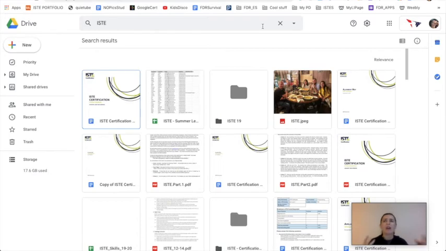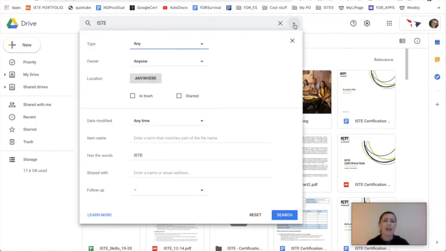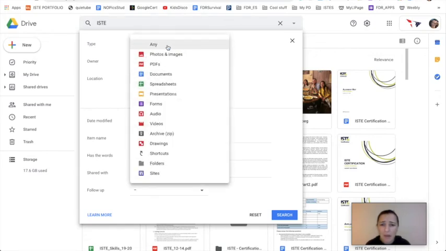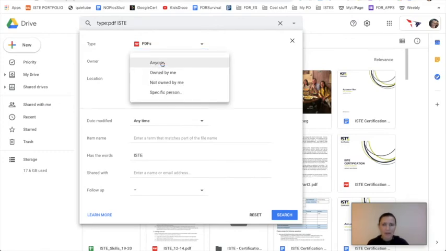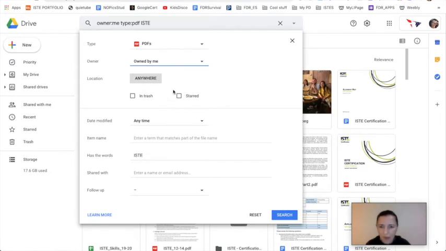So how can I make a more useful search? It's by accessing the search options here and adding as much information as I can. Let's say I am looking for a PDF document that is owned by me. This is only owned by me. I can be anywhere, it's okay.